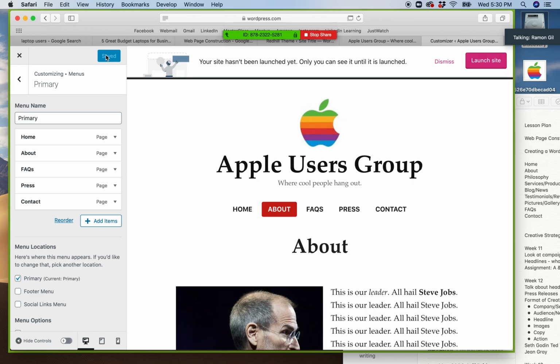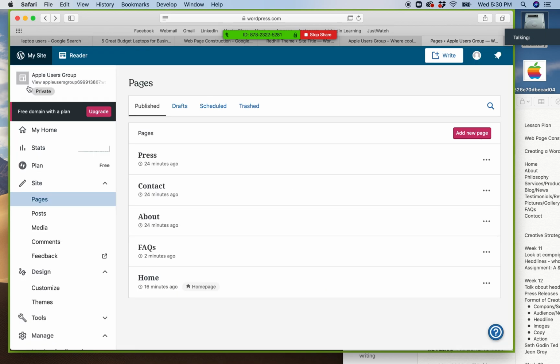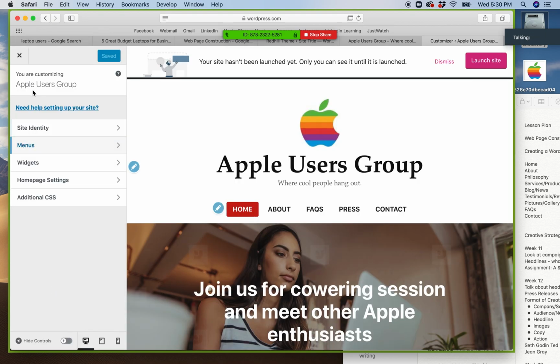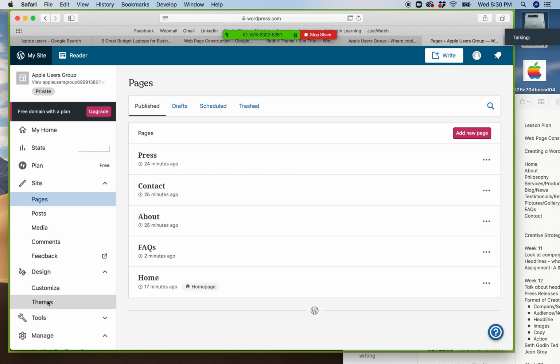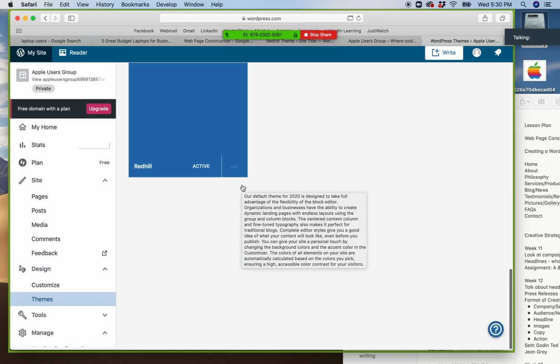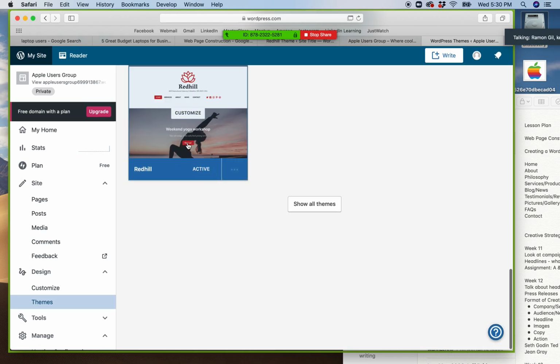Okay, so now we know how to get into WordPress, how to create an account, that you need to verify your email. We know how to choose a theme. And remember, let's go back to Themes. So remember, when you choose a theme, you choose Red Hill. You activate Red Hill, okay?